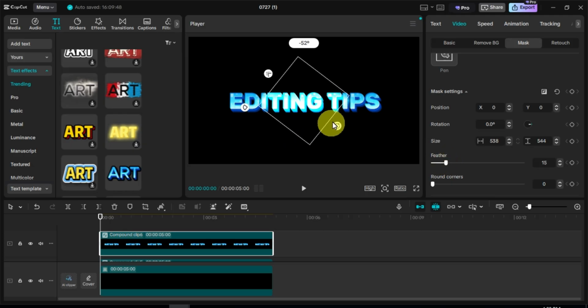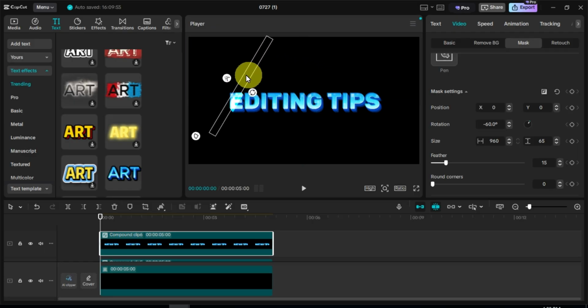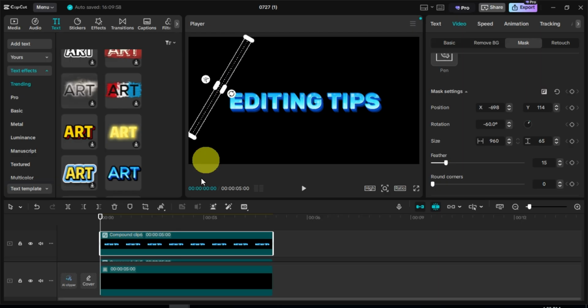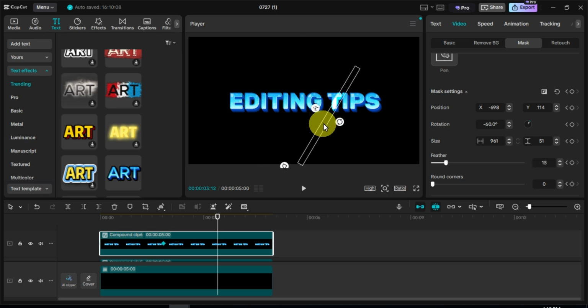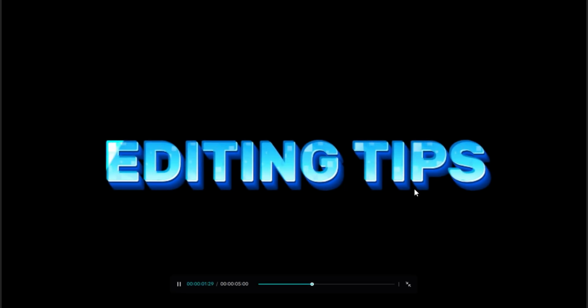I am rotating the mask and increasing its length as it covers the text when I move it from one corner to the other. Now I am adding a keyframe at the middle. Then I move the playhead to another position and the mask to another corner. And here is the final look.